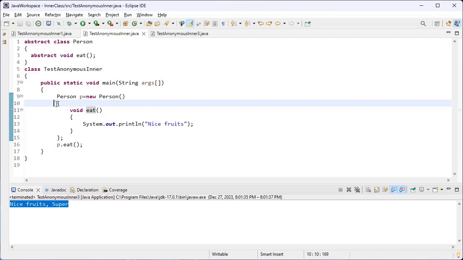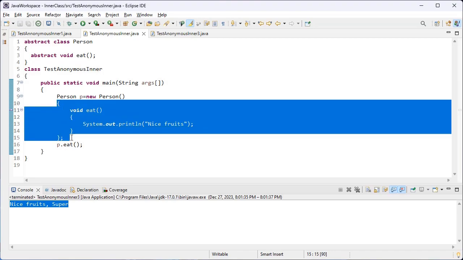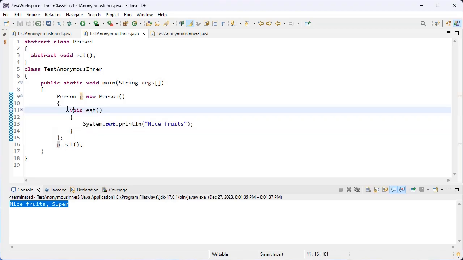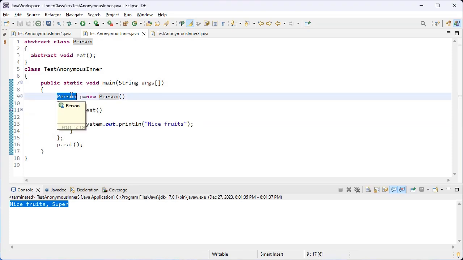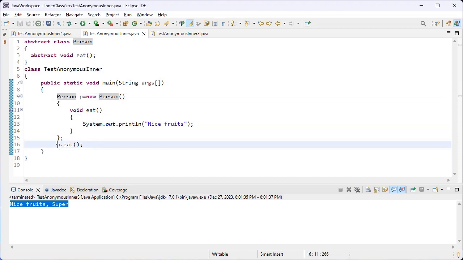Okay, the compiler only decides the name of the inner class, and that's why we can call it the anonymous inner class. This method overrides the method which is inside this person class. Okay, this is the rule. Here we have used the object and then the dot operator with the eat method.